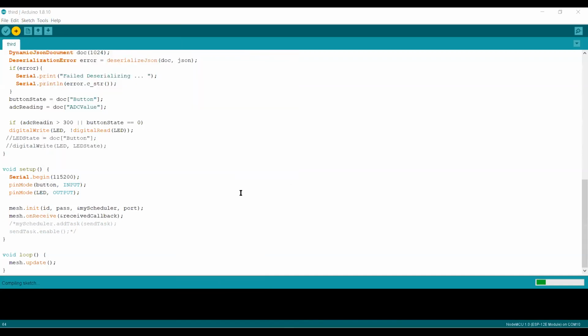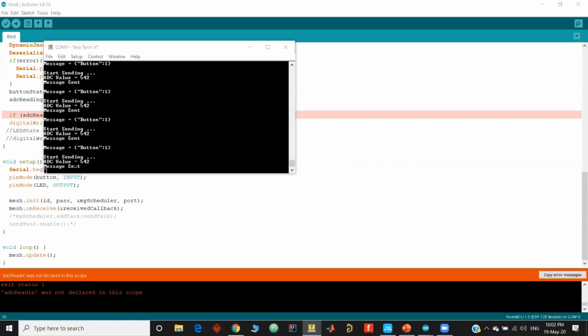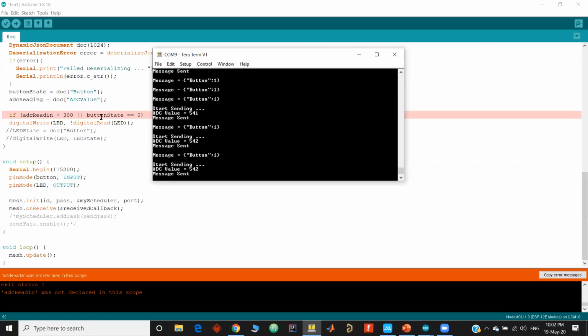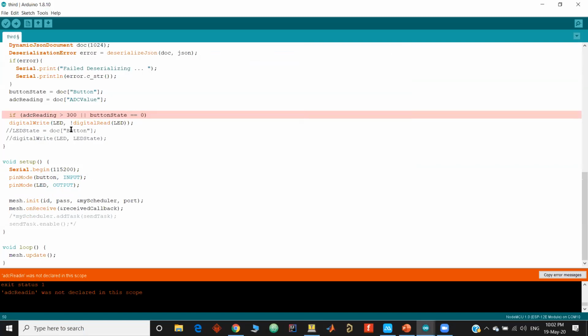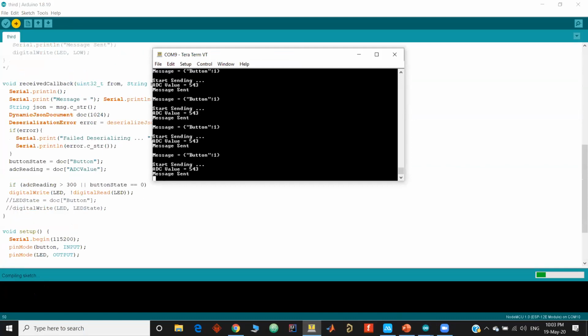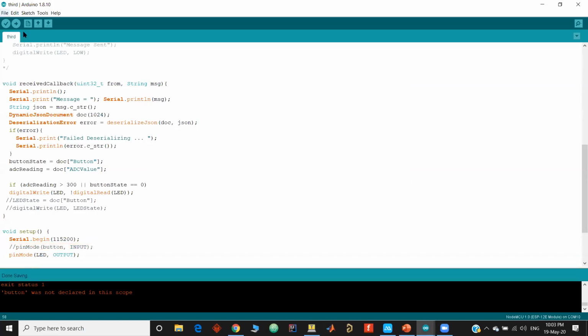First of all, let us see the ADC value now. Let me share the whole screen with you. Okay, the ADC value is 543. That means it's greater than 300. You see now the ADC reading is actually greater than 300, the one that is being sent. So this one is done. What is this button? Oh, we need to comment this as well because we don't have a button.